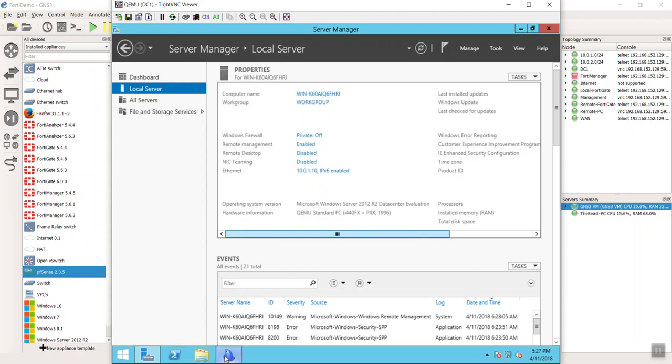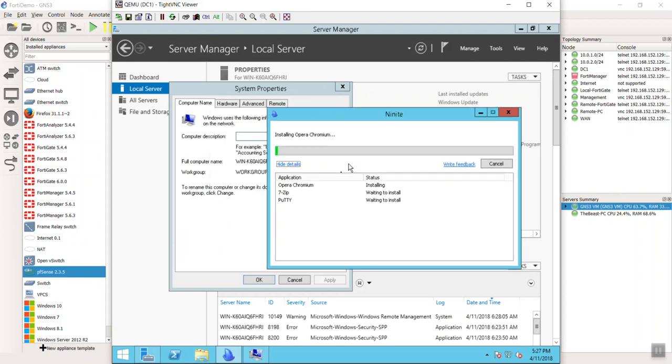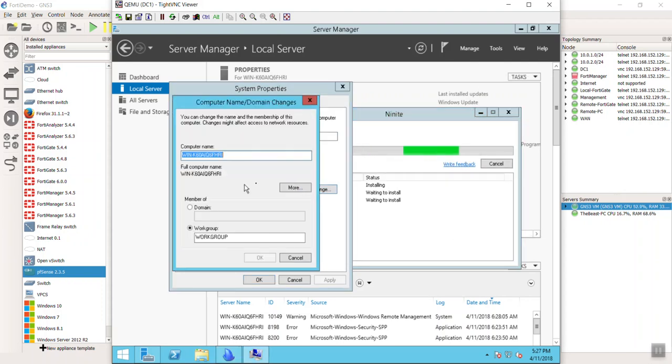So while that is doing its thing, let's go ahead and do the second part, and that's before we set this up as a domain controller, I am changing that computer name. See how it's some kind of random generated name? Yeah, not so much. So I'm going to go ahead and click that computer name. I'm going to hit change, and I'm going to change this computer name to DC1.